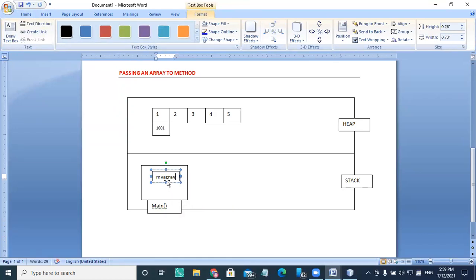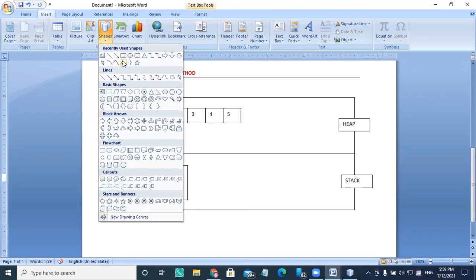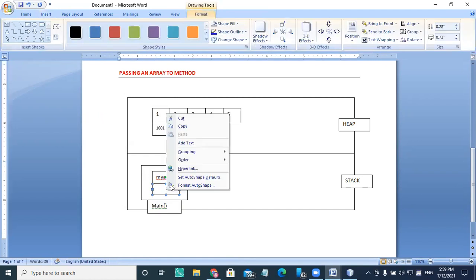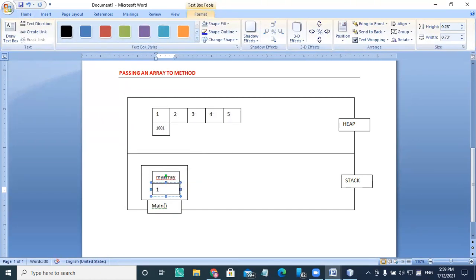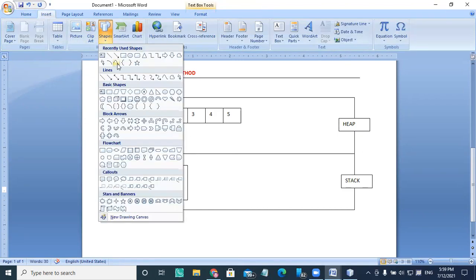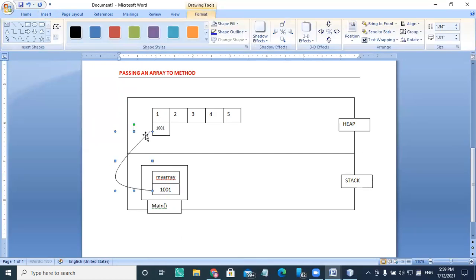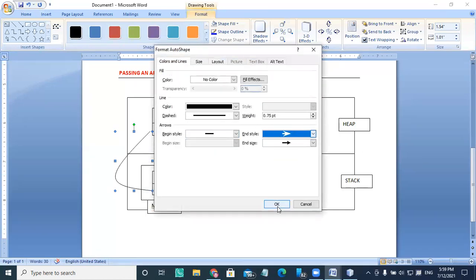And when I'm using my array, 1001 is a location. Okay, so it's going to refer to this. The scenario is totally different from returning an array. So, understand.